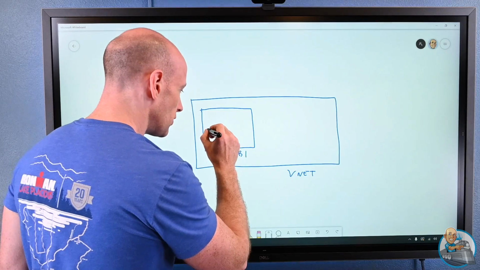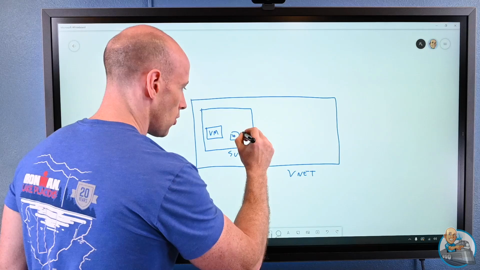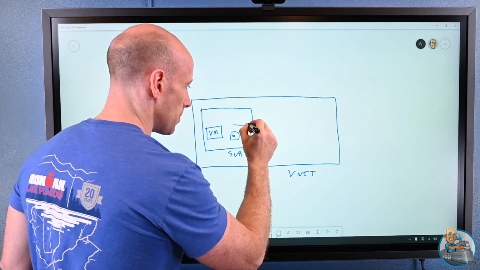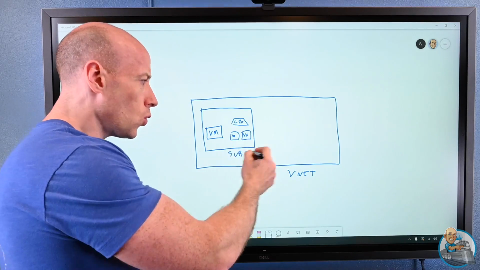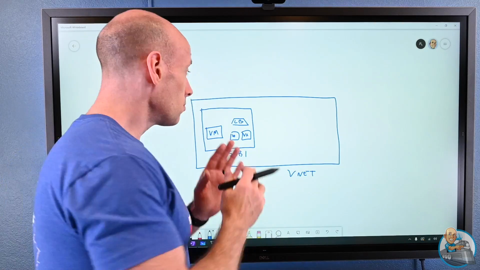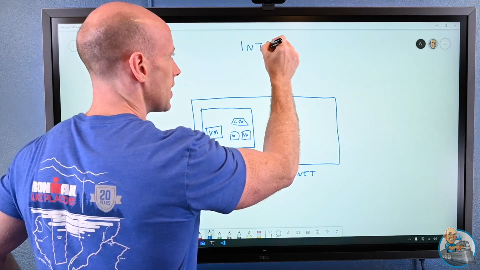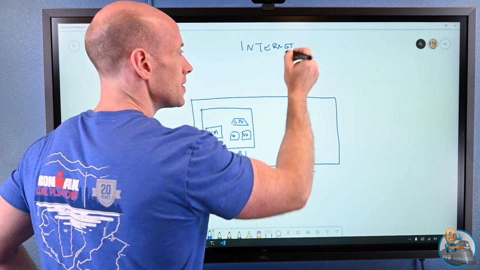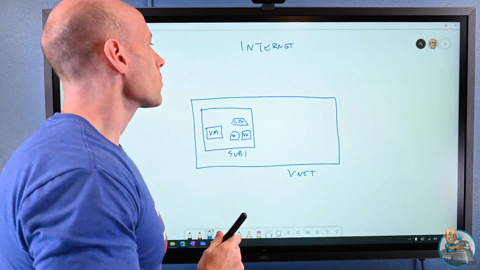And I have a bunch of different resources in there. I've got a VM, I've got VMs behind maybe a load balancer. And they're all talking on private IPs. And if I do nothing else, they can get to the internet. So we have the internet out here, and it works. So how is it doing that? Well, it actually works in different ways.